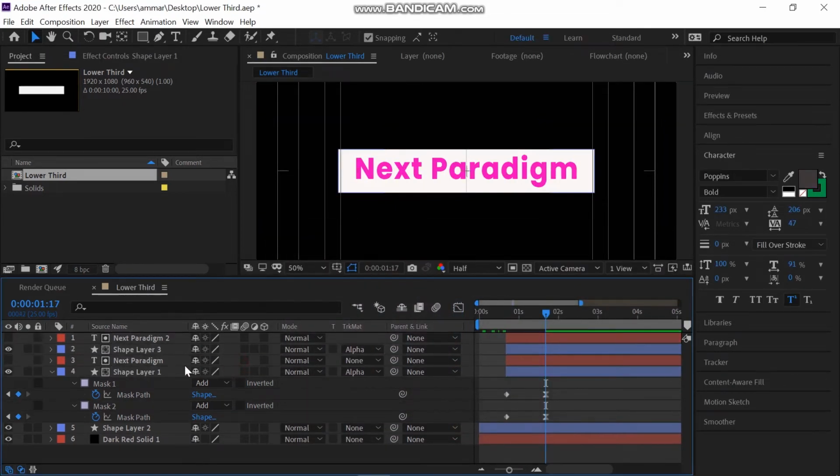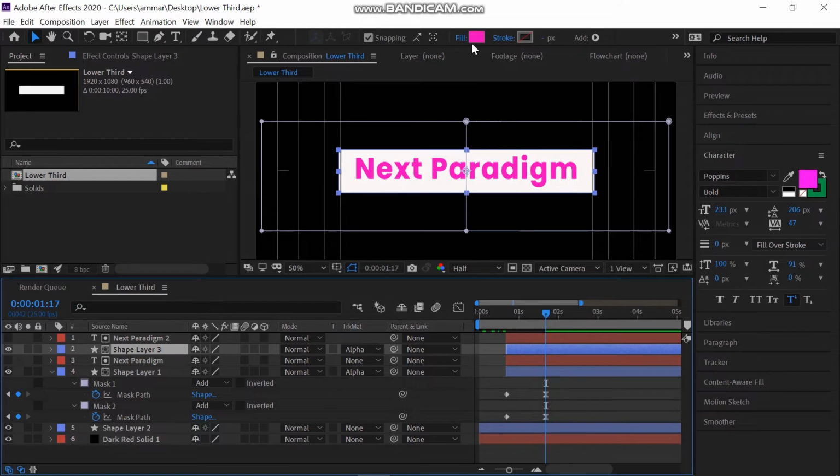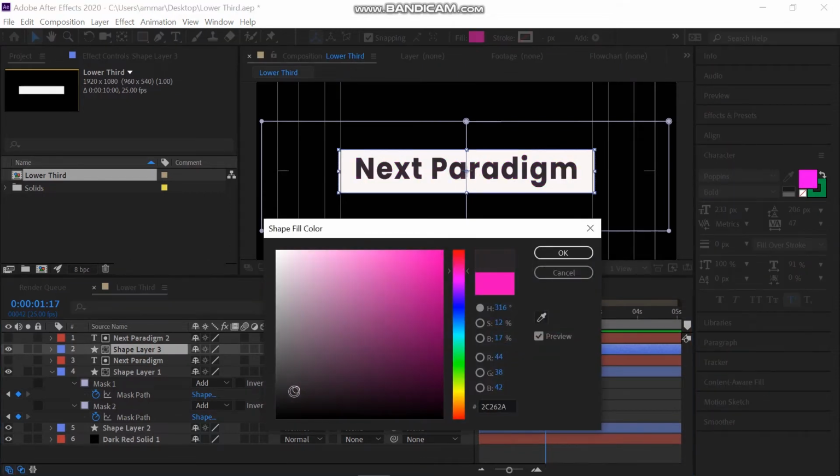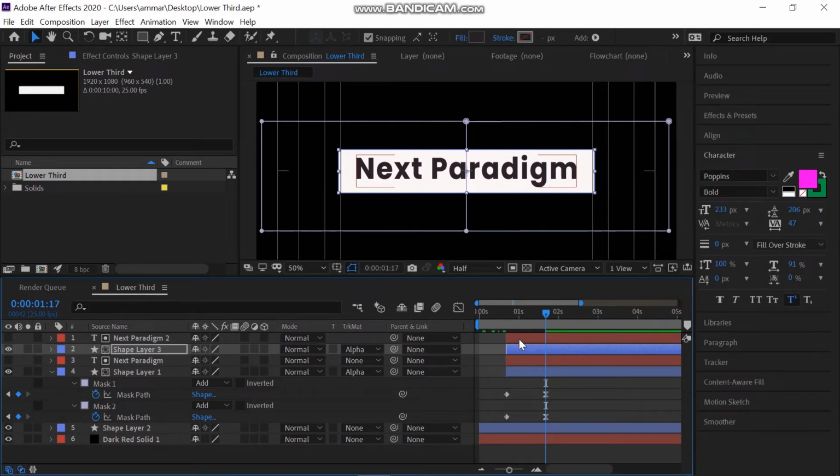Now duplicate the first 2 layers again. Set shape layer 3 to black. And offset both layers by another 20 frames.